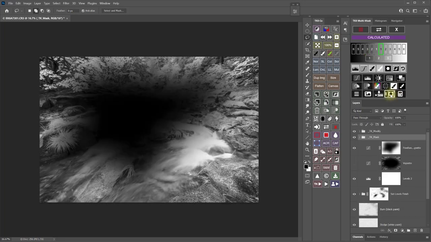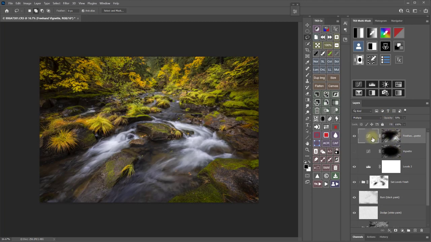And we're going to apply that using the apply output button to the freehand vignette layer. And so there's that freehand vignette. And I could even bring up the opacity a bit. And that's my freehand vignette. And that's how you do it.